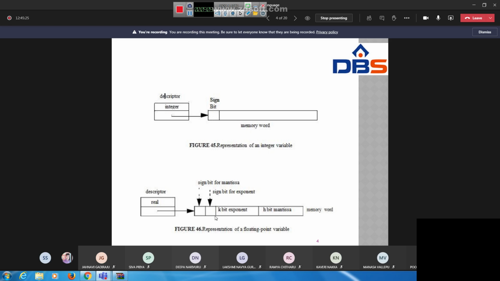This is the floating point variable. This is the descriptor, and this is the object. We represent this descriptor as real. This is the sign bit. For floating point variables, we have a mantissa part and an exponent part. These are the two types of data. This is the memory word. Here, this can be mapped 1 to 1 to the integer values in the range 0 to n minus 1.